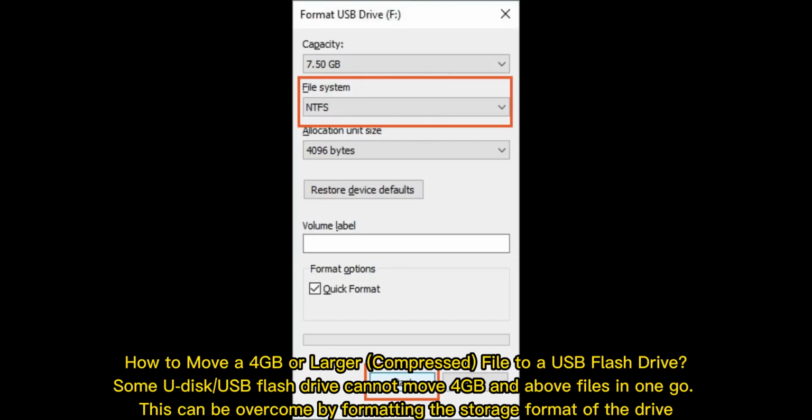How to move a 4 GB or larger compressed file to a USB flash drive. Some U-Disk USB flash drives cannot move 4 GB and above files in one go. This can be overcome by formatting the storage format of the drive.